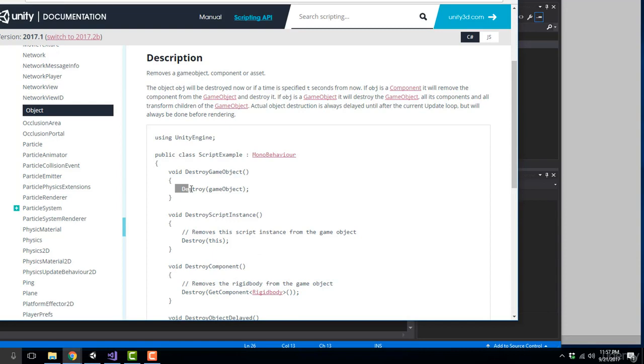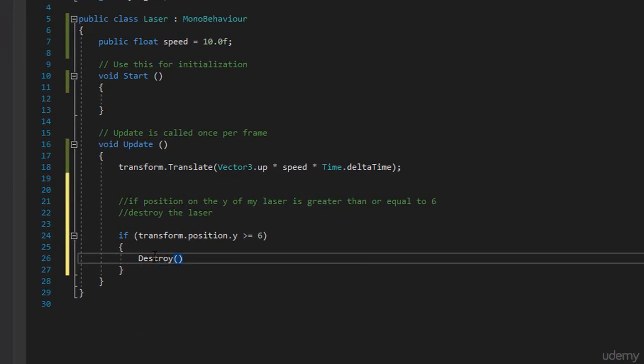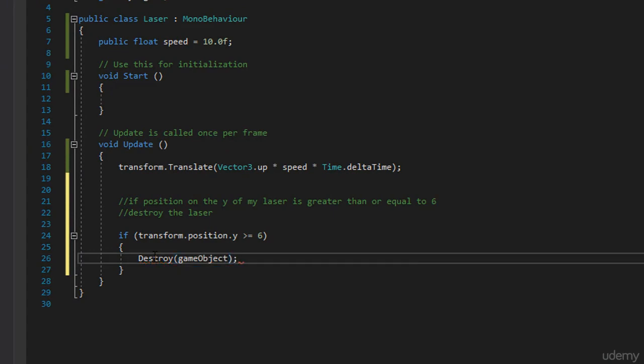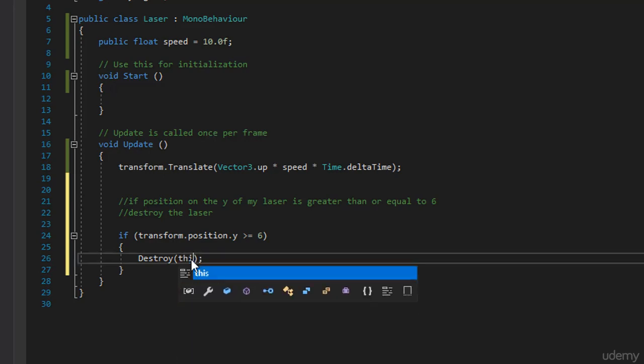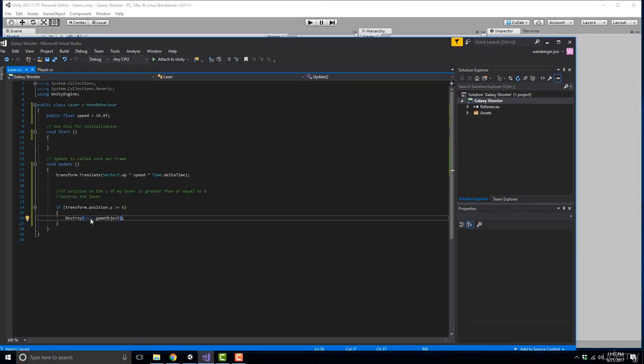We type the Destroy keyword, so capital D Destroy, open a parenthesis, and then we pass in a game object that we want to destroy. So we can type Destroy, open a parenthesis, and pass in lowercase gameObject. That stands for this game object. Now you could even be more explicit, and you can actually say this.gameObject. And I highly recommend you do this, as this is saying that we're going to destroy the game object that this script is attached to.